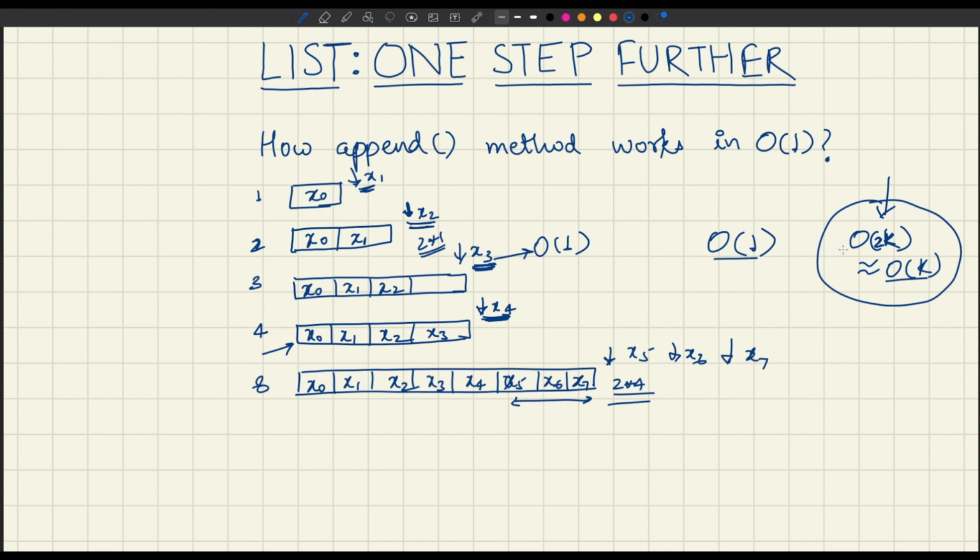If you didn't understand, then let me tell you again. There are operations that are going to take just order 1. For example, let's say here, we were trying to insert x5, right? We had 3 empty spots. So insertion of x5 in this empty spot would take just order 1. Insertion of x6 at this empty spot will take just order 1. Insertion of x7 at this empty spot will take just order 1.